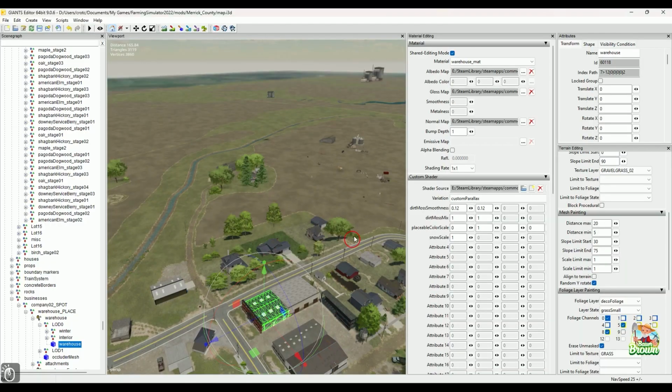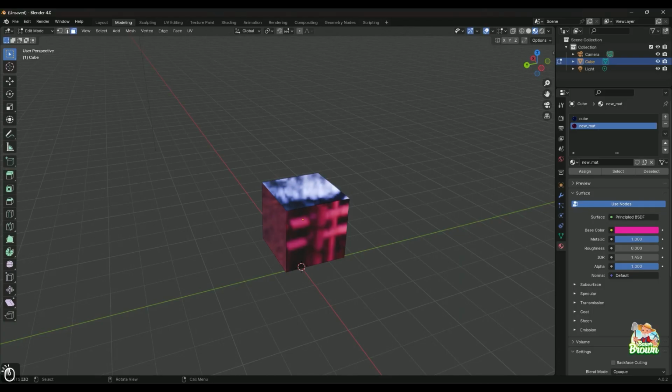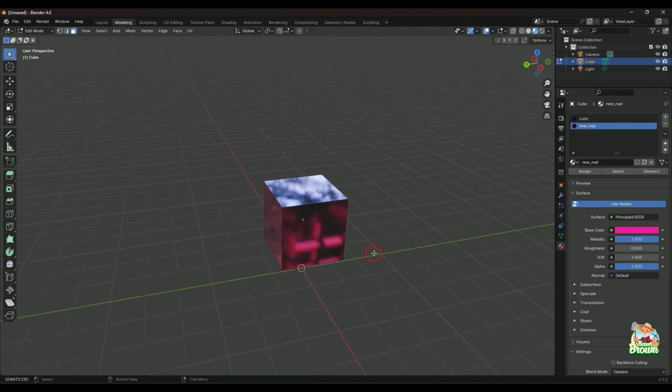So looking back in Giants Editor, you can see that this warehouse here had a custom parallax shader, right? Well, it's a building shader, but their custom parallax is just part of what they're doing with that shader. But it does have a building shader applied to it. In Blender, we have a Principled BSDF, which is going to be your basic starting shader, and that's probably what you're going to spend about 95% of your time with.